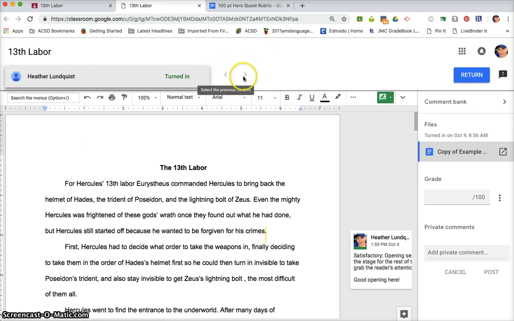Likewise, these arrows right here, you can just click to go to the next student or the previous student. So that is a huge feature instead of having to go in and out of every assignment like you might have had to do if you wanted to give comment feedback or open each assignment. So this is a really handy feature, and I recommend using it quite a bit.